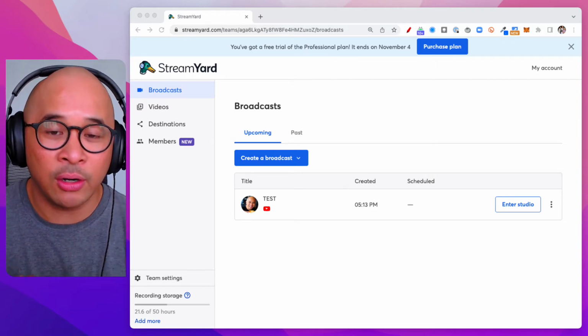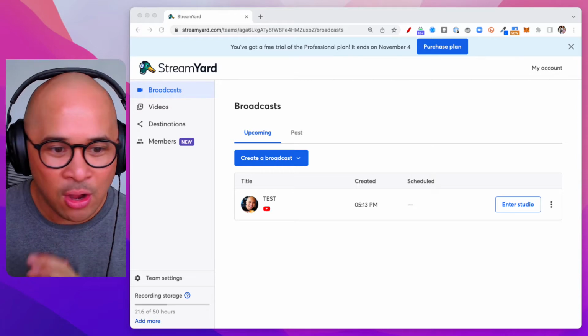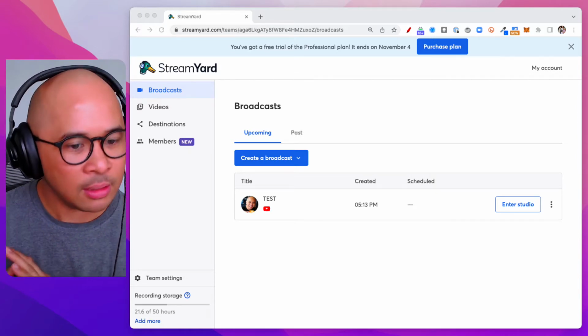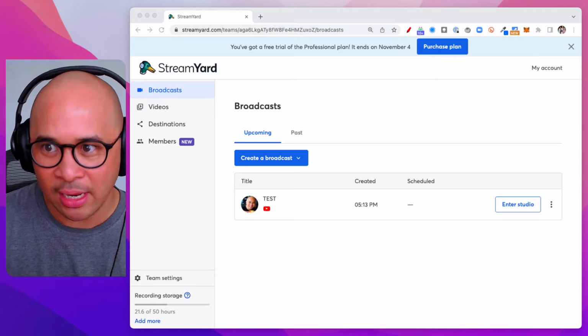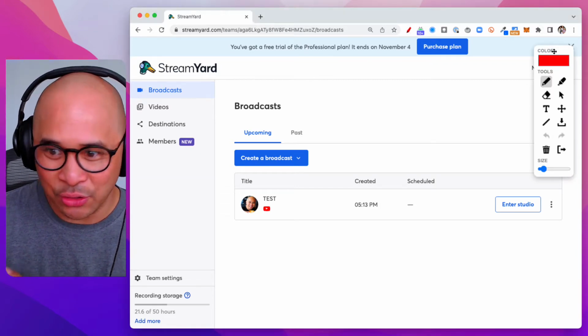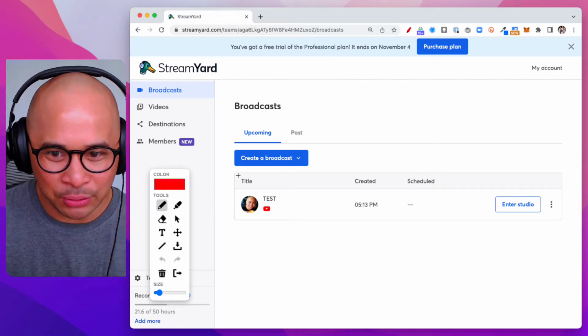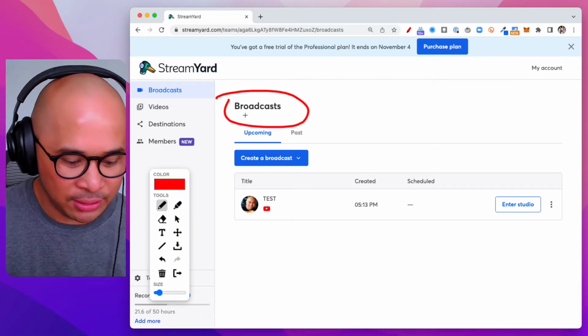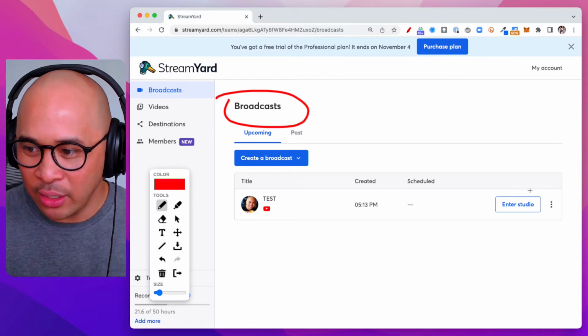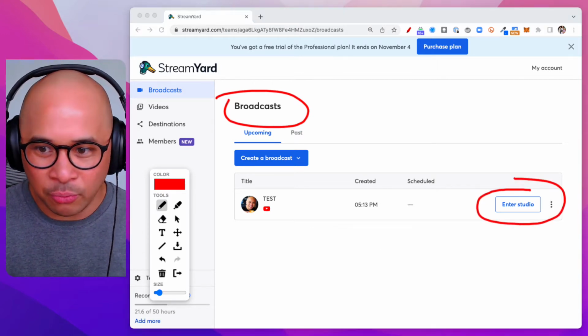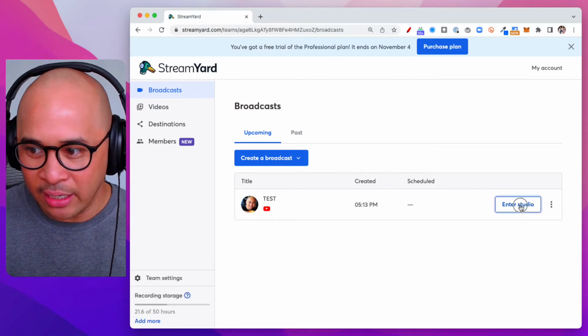Now, once you are set up with Streamyard, all you need to do is set up a broadcast. I have another video that will show you how to set up a broadcast. And once you have a broadcast, you need a place to live stream, and so a broadcast will do that. You'll be on this page right here, which is broadcast, and then you can click on the Enter Studio button right here. Really, really easy, so that you go inside of your studio.